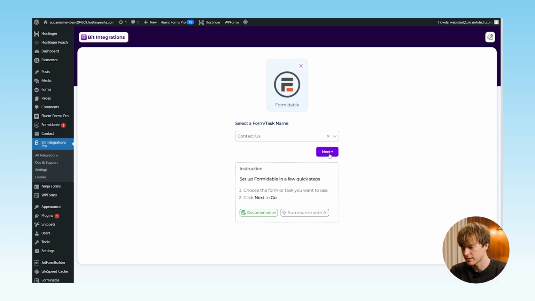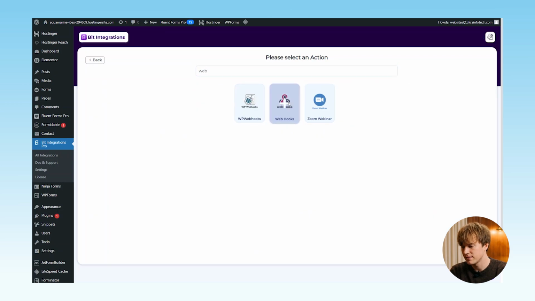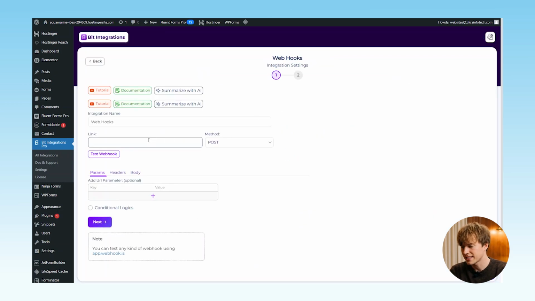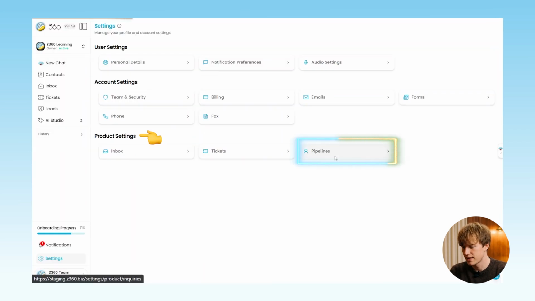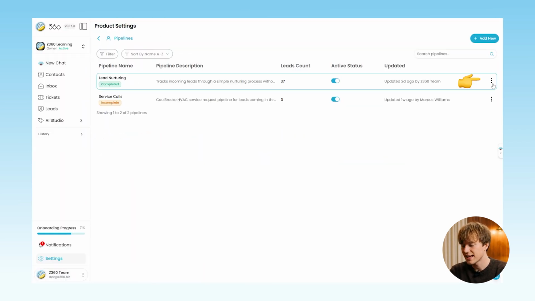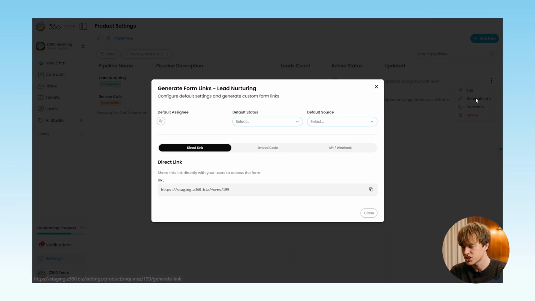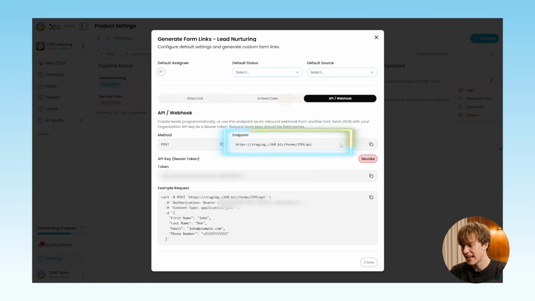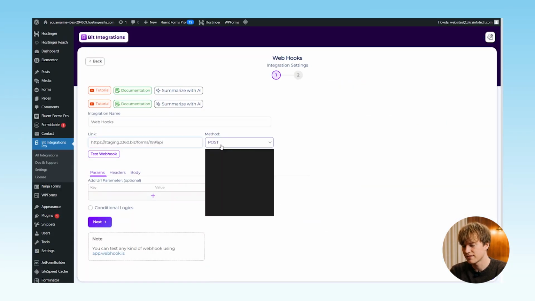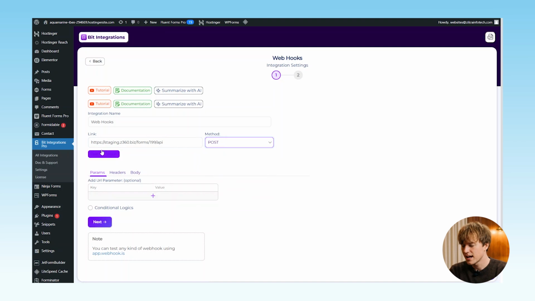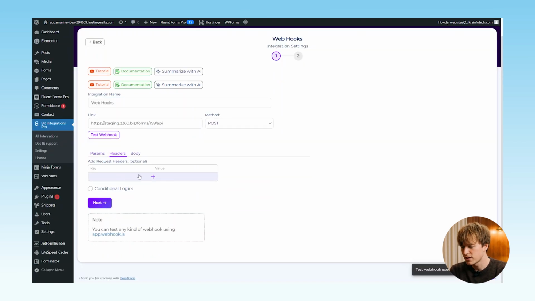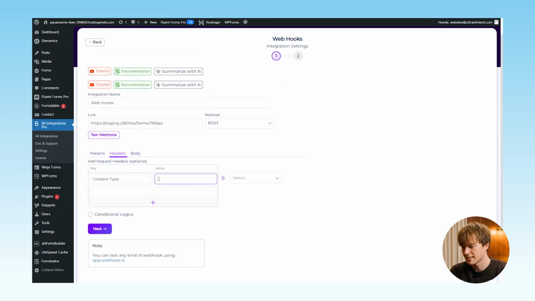Then hit Next. Select Webhook again, but this time paste in your Pipeline API endpoint. You'll find this under Product Settings, then Pipelines. Just click that three-dot menu and select Generate Form Links to find the API tab. Set the method to Post, but this time we need two headers. The first is Content-Type as application/JSON, and the second is Authorization.